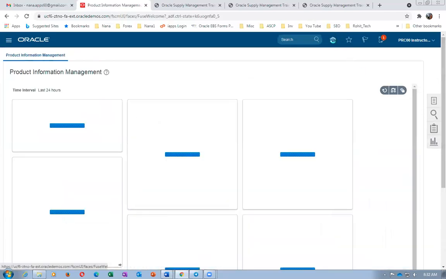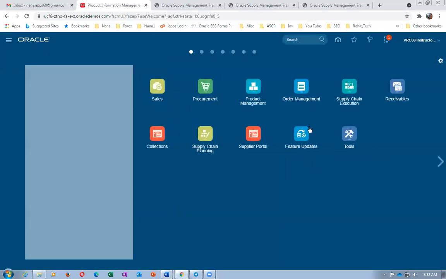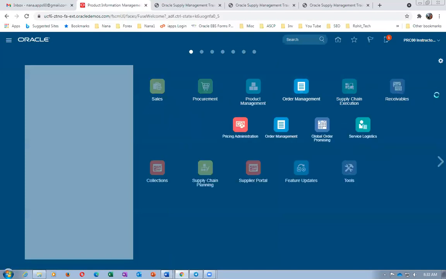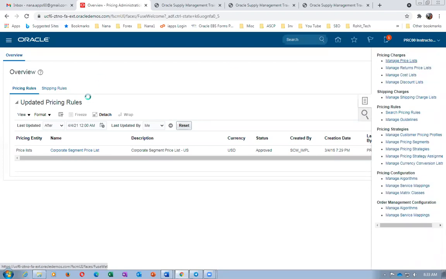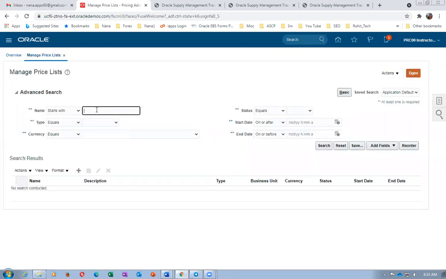I will now go to the home page. I will now give the item specific price. Go to order management and then go to pricing administration. Then I will give the item specific price for this. I click on it and go there. Then go to manage price list, and query for the corporate.